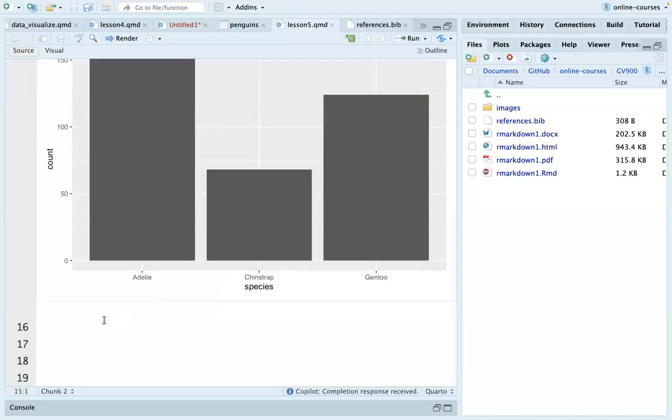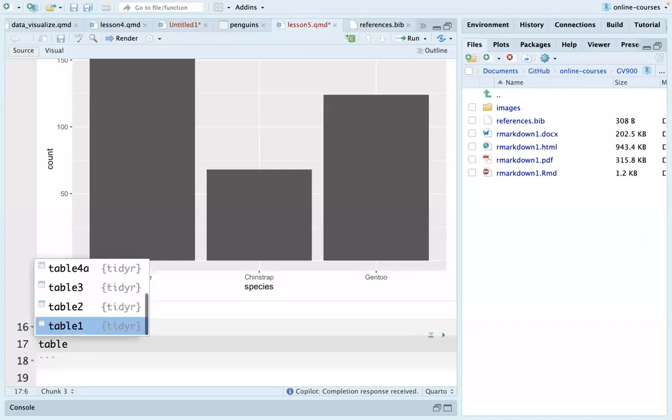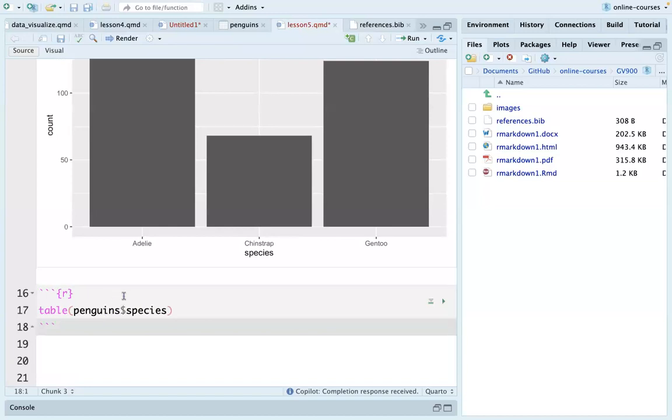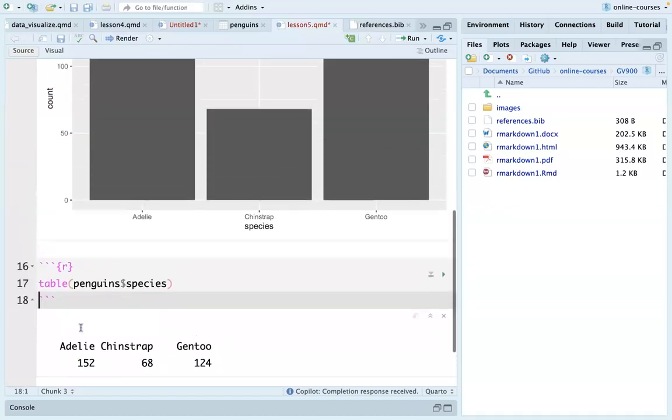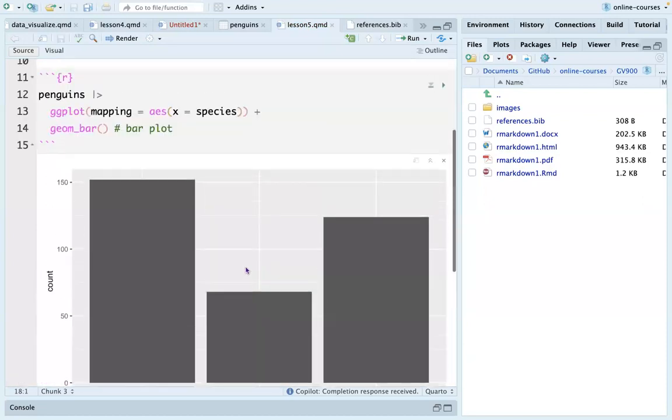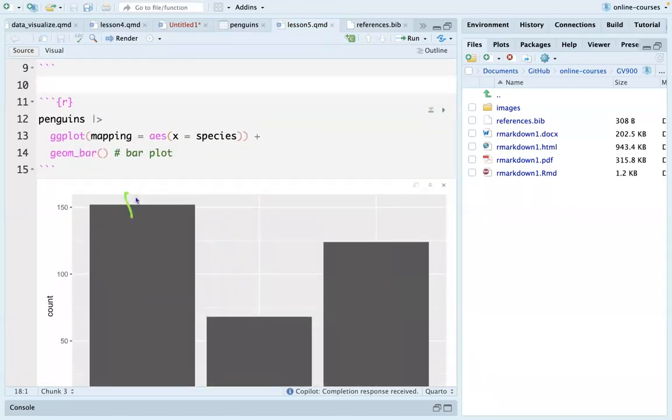We can test that using our table function. Yes, that fits. So this one is 152, and 68, and 124, right?